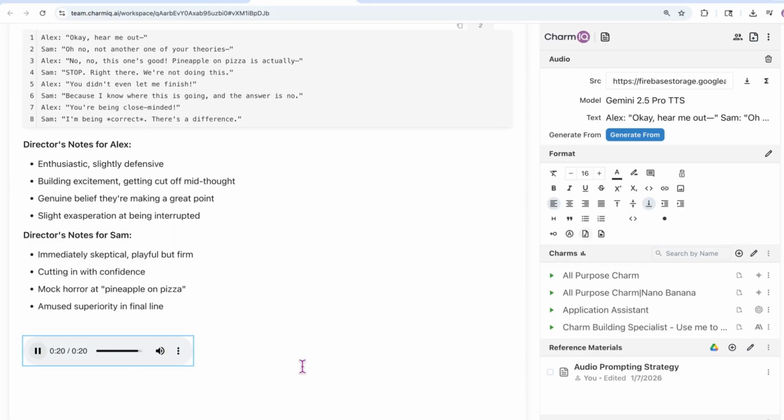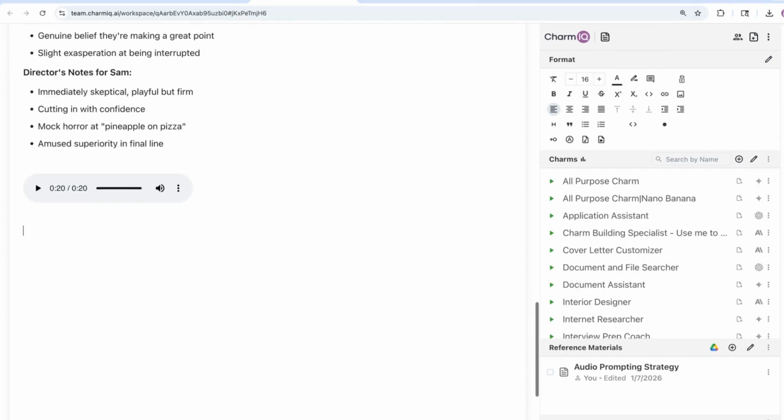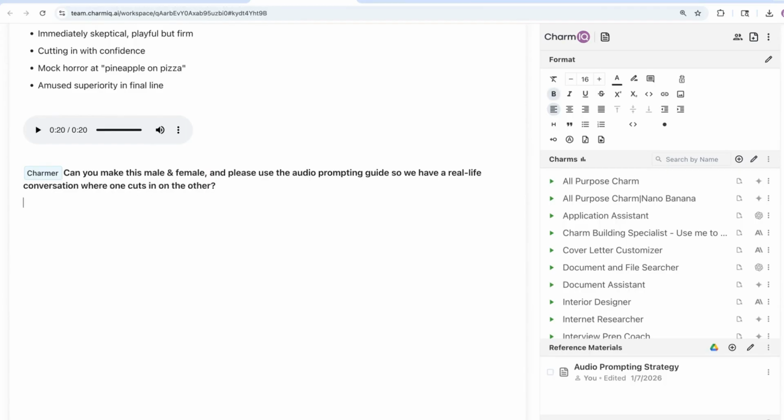There's a difference. It's pretty good. Not bad at all, but it still feels a little like reading one by one. Let's apply the CharmIQ approach. Ask our AI to revise using the reference material. Can you make this male and female and use the audio prompting guide for a real-life conversation where one cuts in on the other?